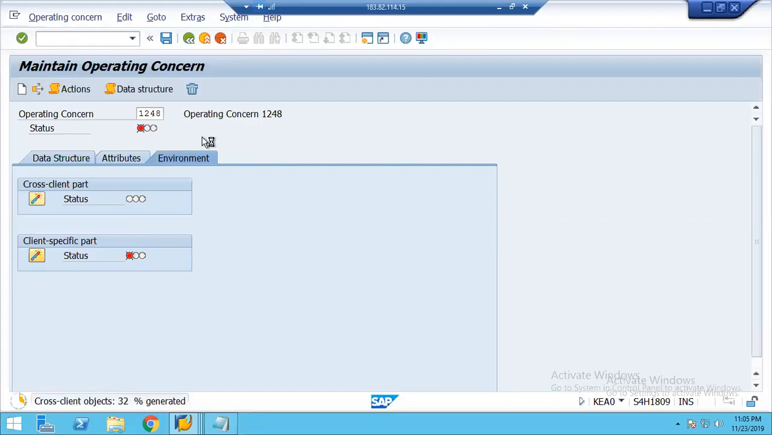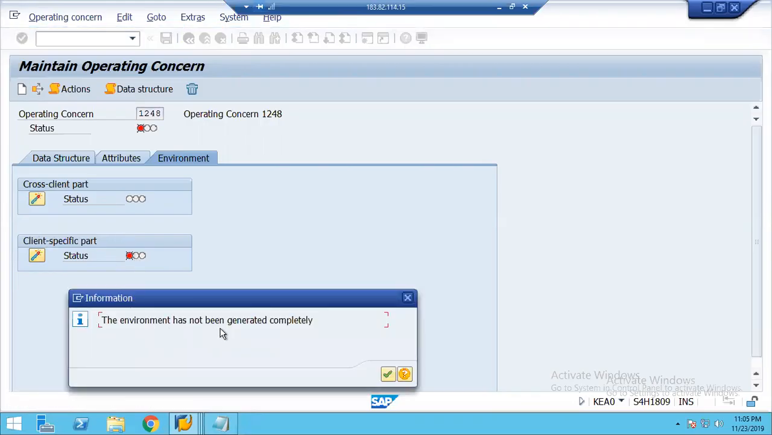So Nanda, when you activated these two, it means that whatever changes you make, whatever you add, everything will be copied to the other client, correct, if it is cross client related stuff. It will be activated based on this. So we do not require transferring manually from one client to another. No, we don't. Right. Okay. But once the environment has not been generated completely, it is saying that.